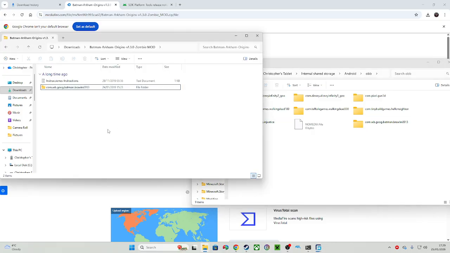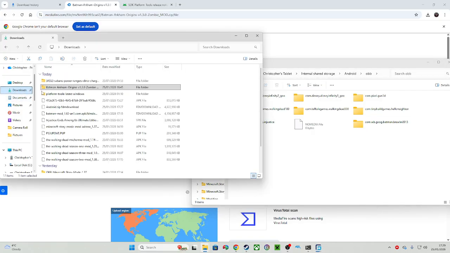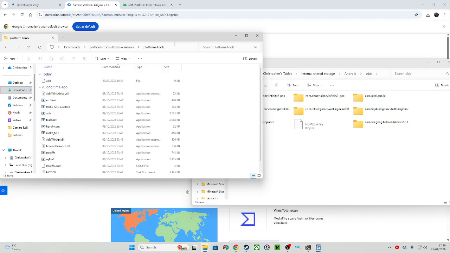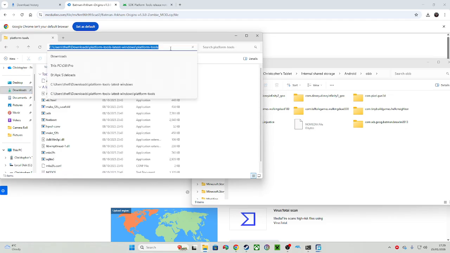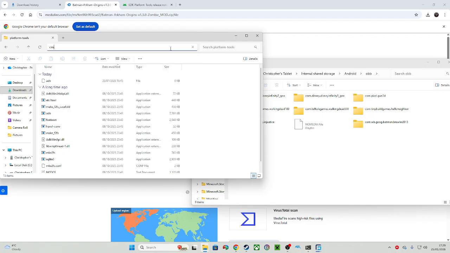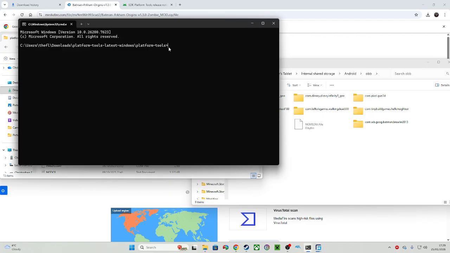Yes. So now what you want to do is go back to your downloads where you have platform tools. Double click into this, and then type in at the top here, CMD, and press enter. This will show you the platform tools, which is for debugging and transferring files over. So what you want to do is just type in ADB devices.